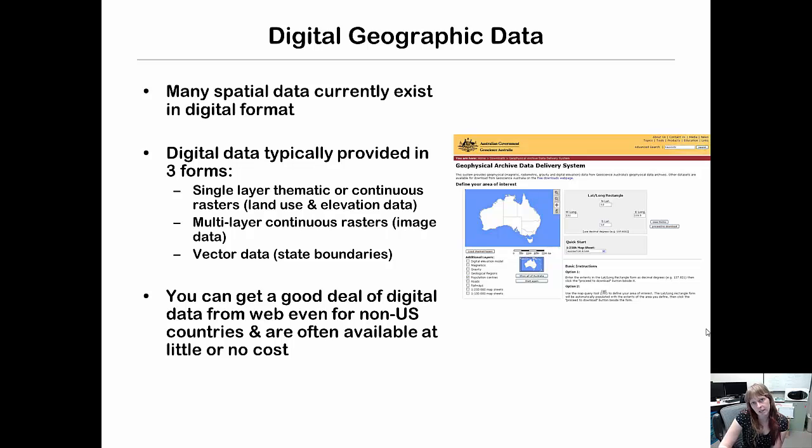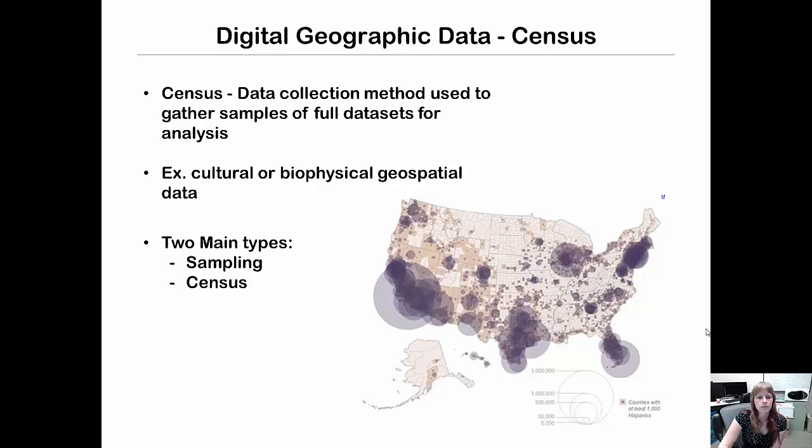You can get the multi-layer continuous rasters, which would be aerial imagery. And then you can get vector data. So you could get cities, points, state boundaries, any of those types of things. And you can get a lot of this online through government agencies or websites for no charge or little cost.